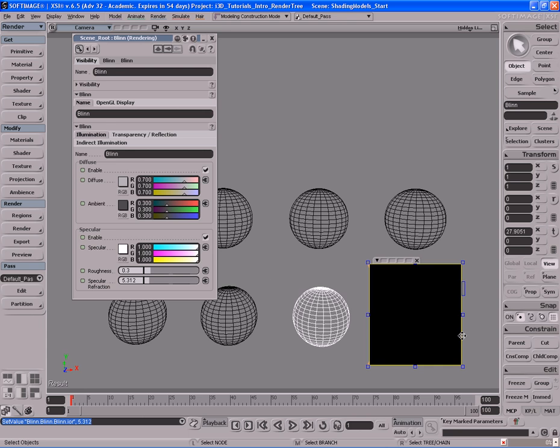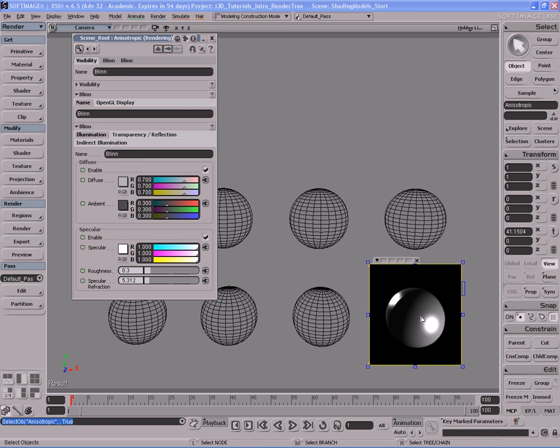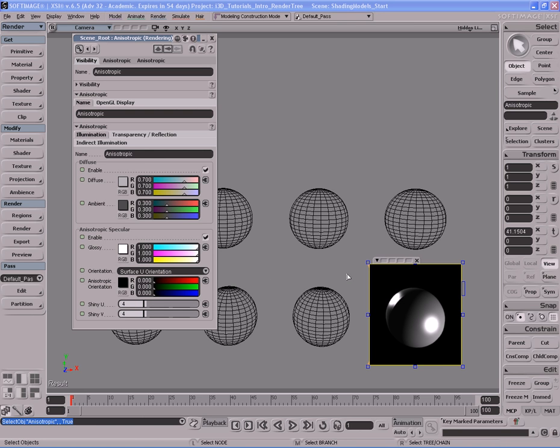So let's move over here to this last one. And this one's the Anisotropic Shader. And the Anisotropic Shader is good for doing metals as well as brushed metal surfaces and different types of metallic surfaces. We have some diffuse parameters. We also have some anisotropic specular settings here, so we control the color of the glossiness, which is this highlight right here.